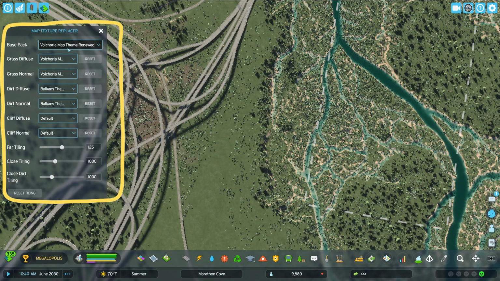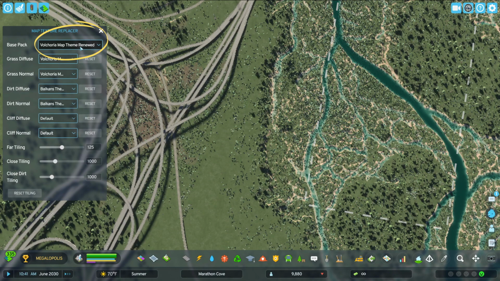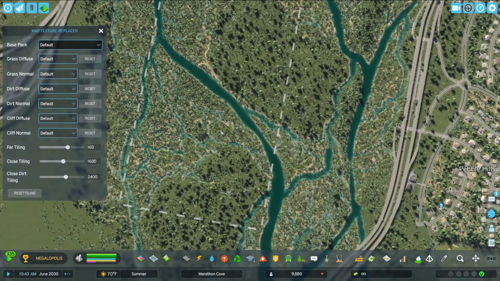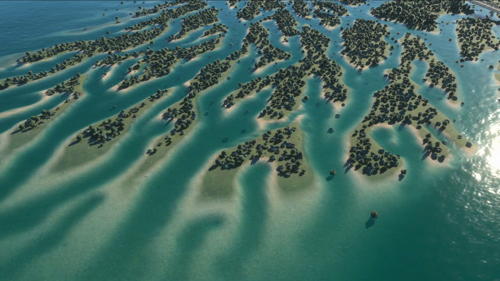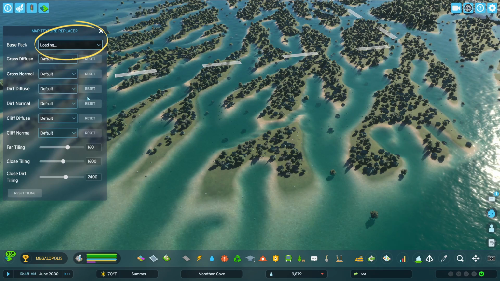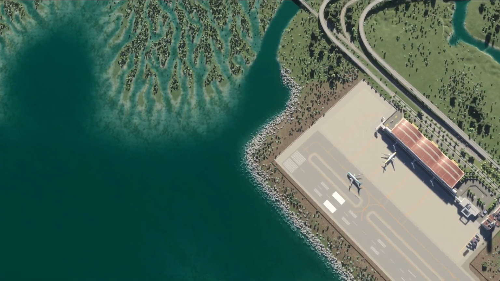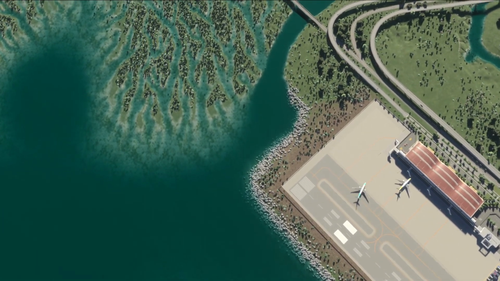You can see here that in Marathon Cove we use a combination of 3 different themes. The Volturia map theme Renewed is our base, and this controls the grass. So let's reset things for a moment and compare with the default textures. The default looks pretty good, but things can be better. The Volturia theme has some gorgeous underlying tones and textures that really make the water stand out.